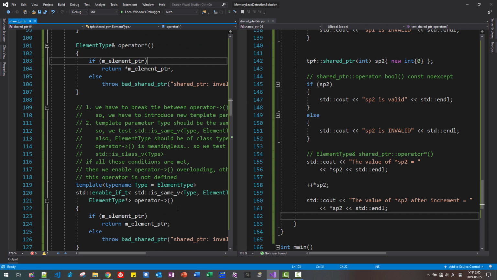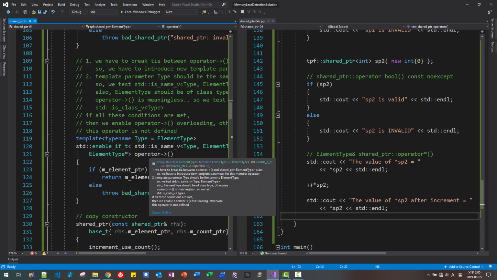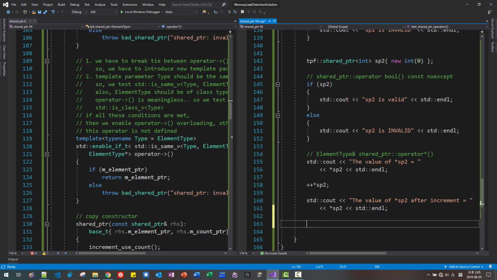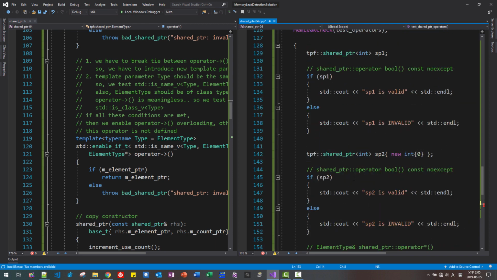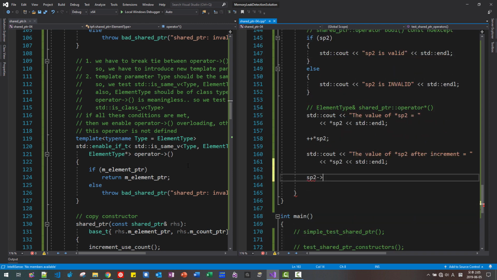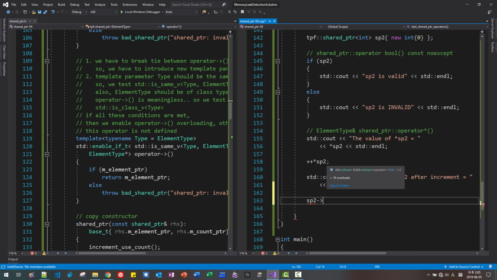Now about this operator, we are testing this operator. So sp2, it does not compile. It should not compile, okay? Because sp2's element is int. Int does not have such operator. Okay, so it filters out.